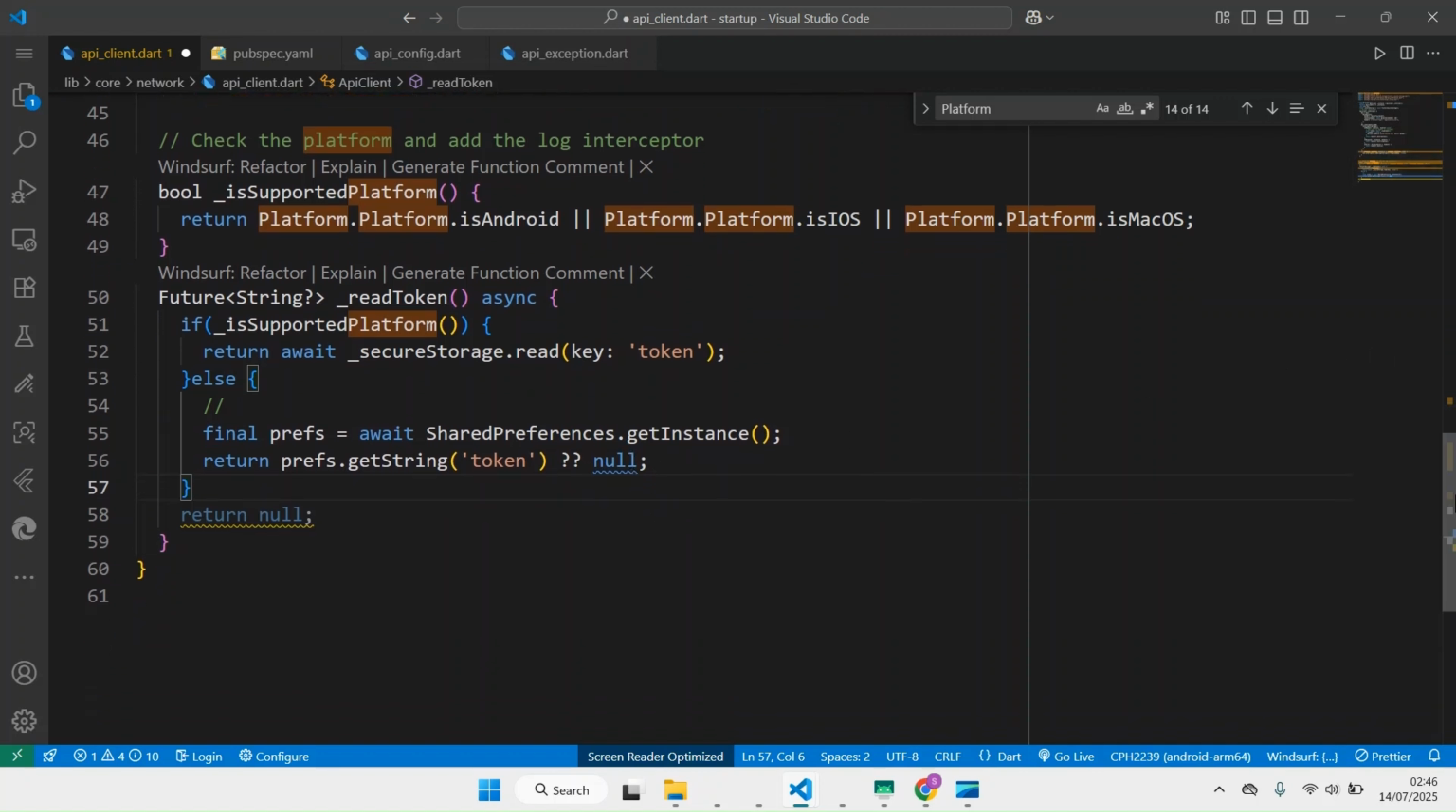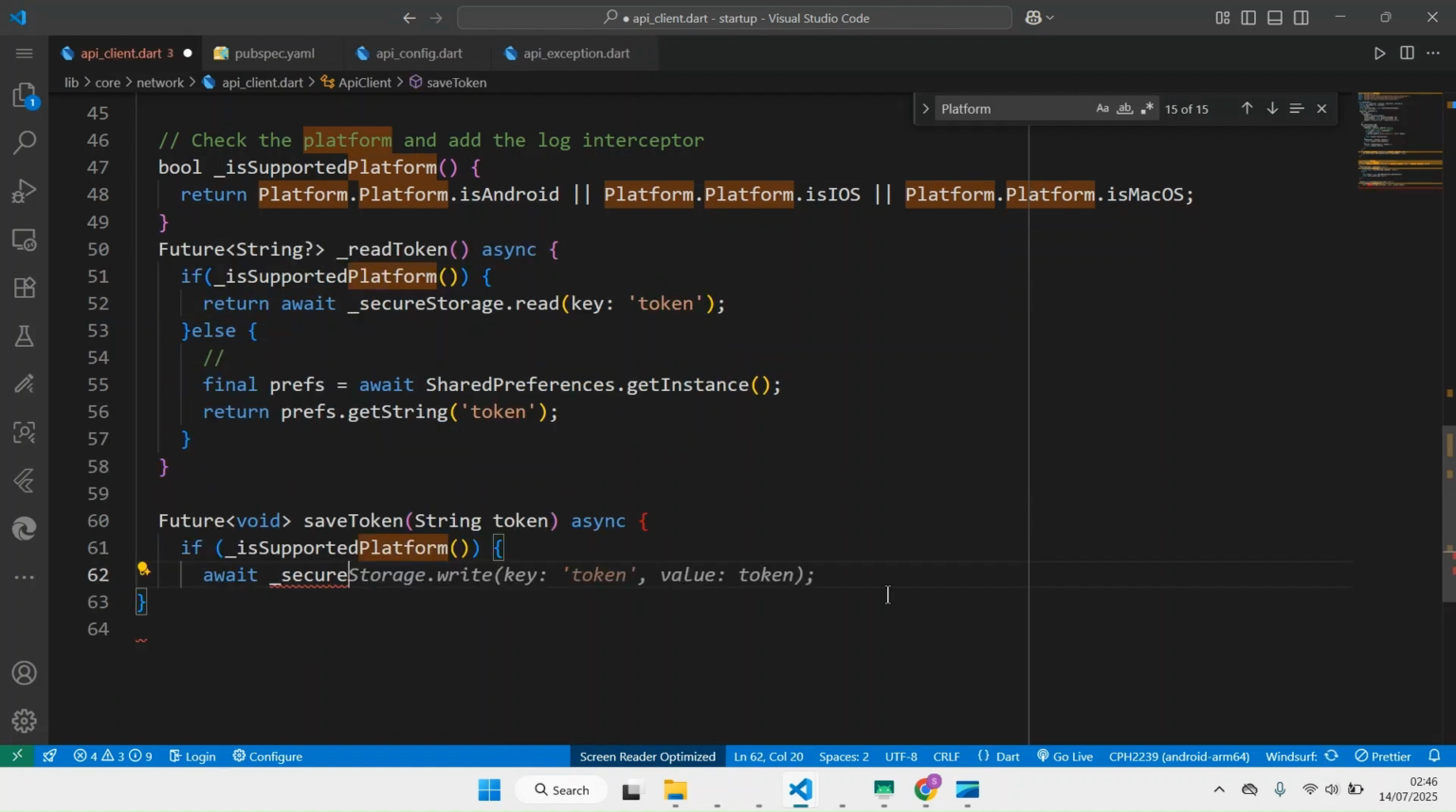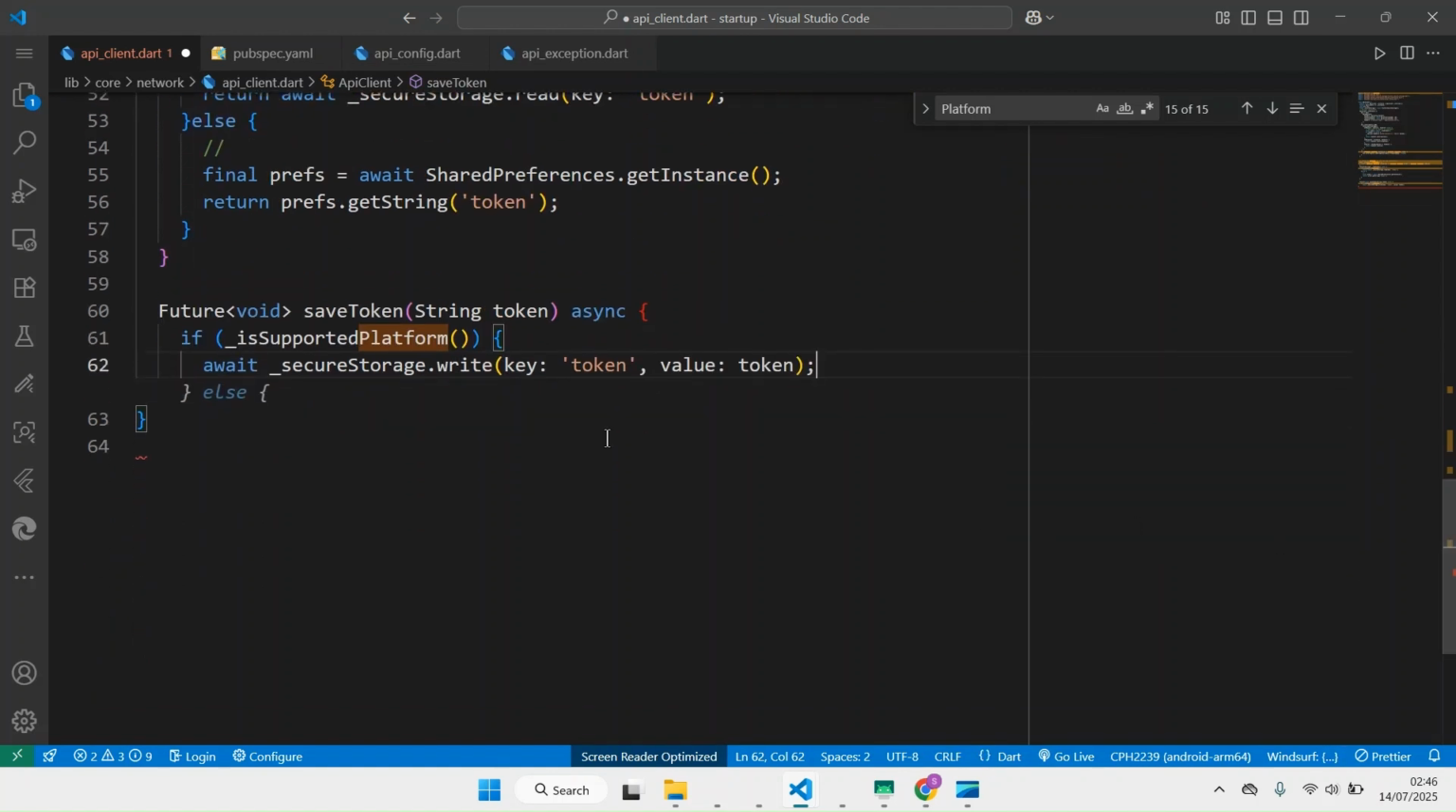But we can do preference to string, just return this one. We don't need to do that. So this one is not really a matter. Okay, so this is for get token, read token, but we can also create a method to save token. So we can do the same thing. I can now generate the rest.